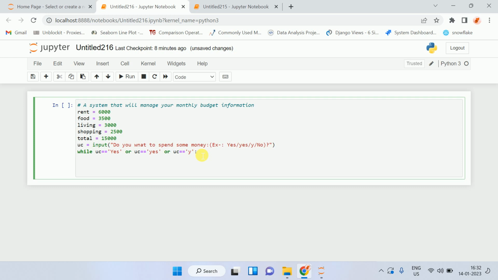In my mind, I'm thinking let's categorize this problem into four parts. Let's ask the user in which category he wants to spend, and the categories will be rent, food, living, and shopping. First ask the user in which category he wants to spend, and remove the amount only from that category. Okay, let's implement that thought.